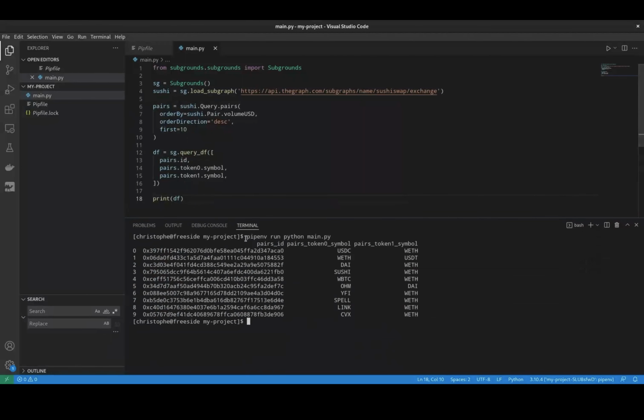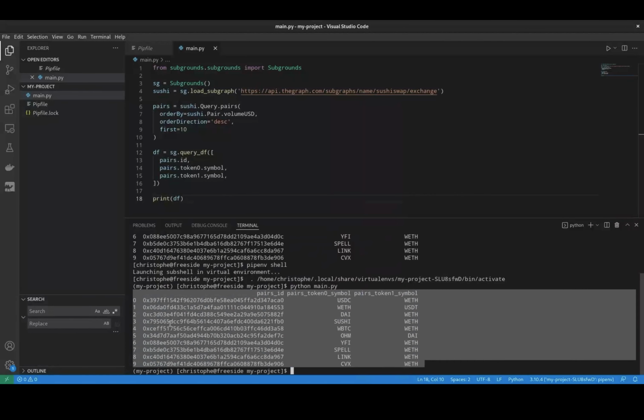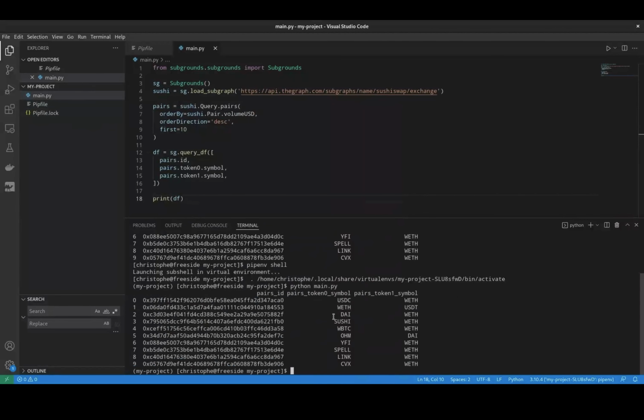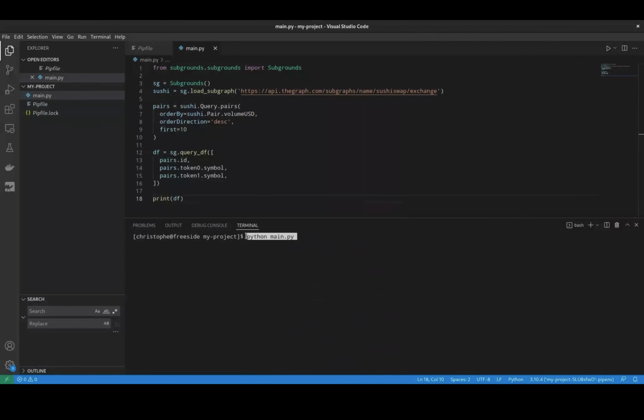If you don't want to write pipenv run every time, you can also write pipenv shell, and this will put your terminal inside the virtual environment. So now when you run python main.py, it will be in the virtual environment, so it will have access to the libraries you installed. And if you try to run python main.py without pipenv run, or without being inside the virtual environment, you'll get a module not found error.